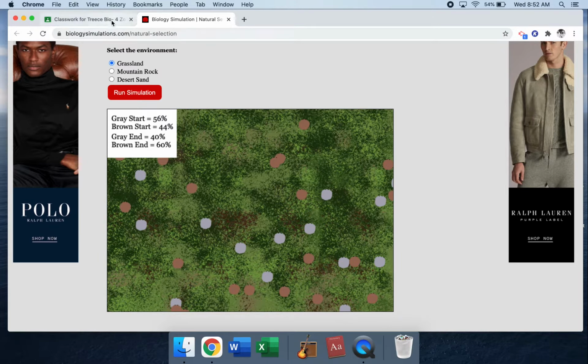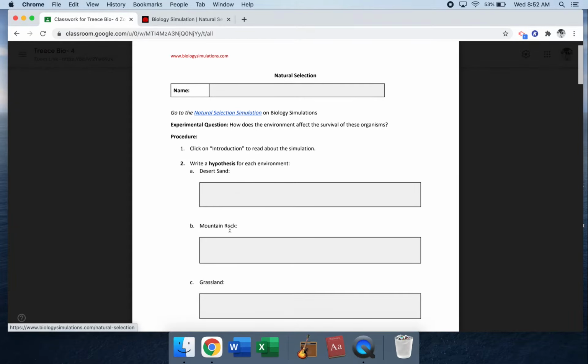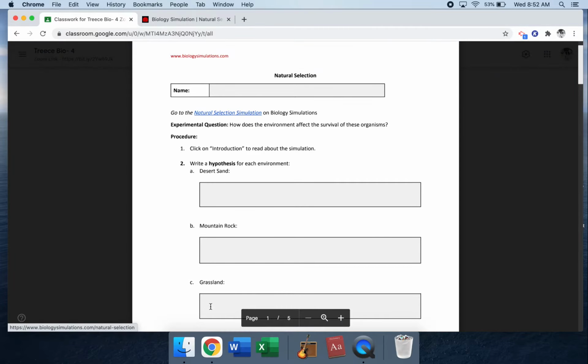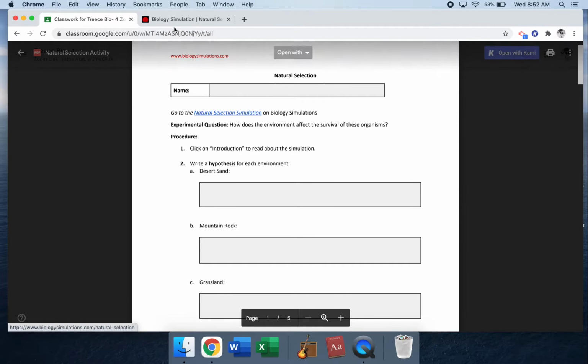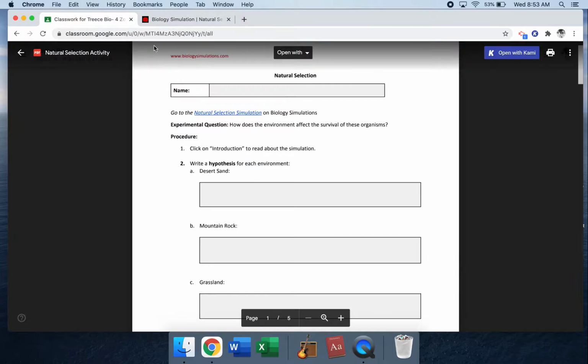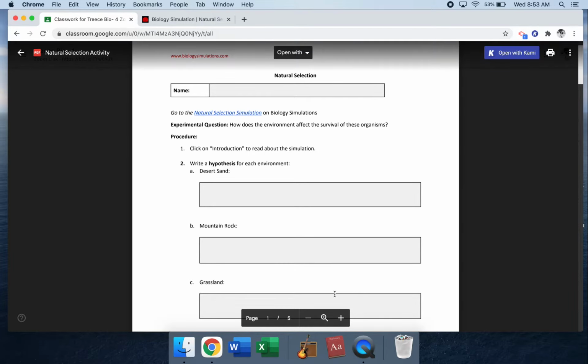So I'm going to go back to my questions, and you can open this on the computer if you want to. For the grassland, what hypothesis would I assume for each environment? For the grassland, I feel like the brown fuzzies blended in a little bit better, and so the brown fuzzies survived better. So my hypothesis for the grassland would be the brown fuzzies would survive better because they blend in a little better. That's what I would write here.